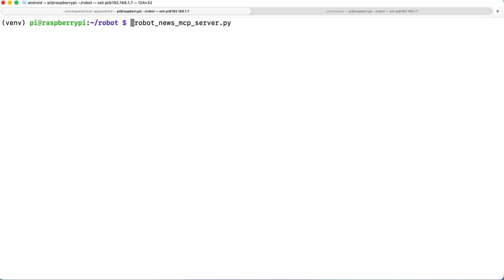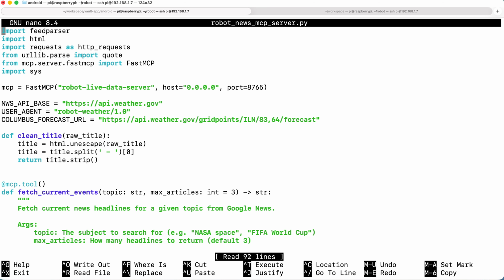So here I have created a basic MCP server. The name of the MCP server is Robot Live Data Server. Under that I have created two MCP tools. As you can see, mcp.tool is basically a decorator in Python, and I am using two APIs. One for weather, which is api.weather.com, and I am in Columbus, Ohio, so I am directly passing the geo points for getting the weather details.